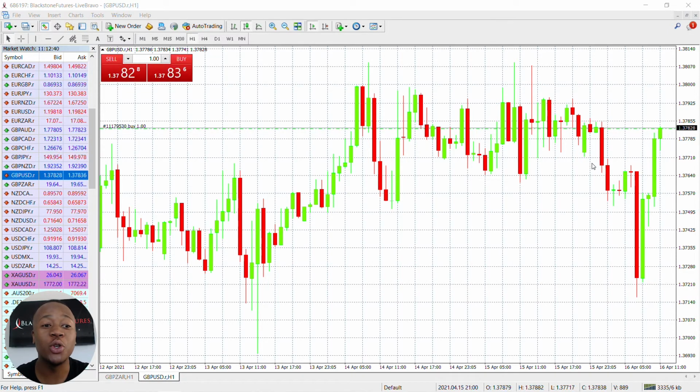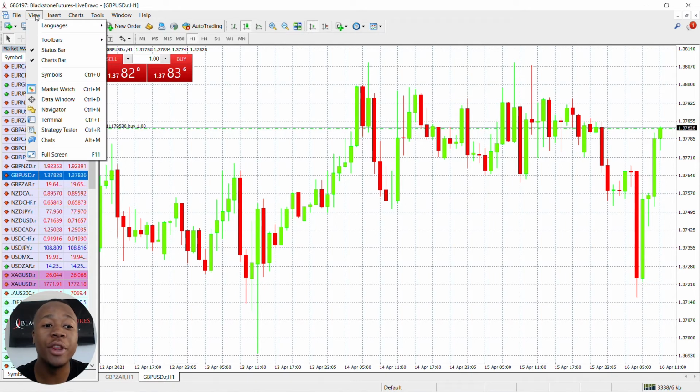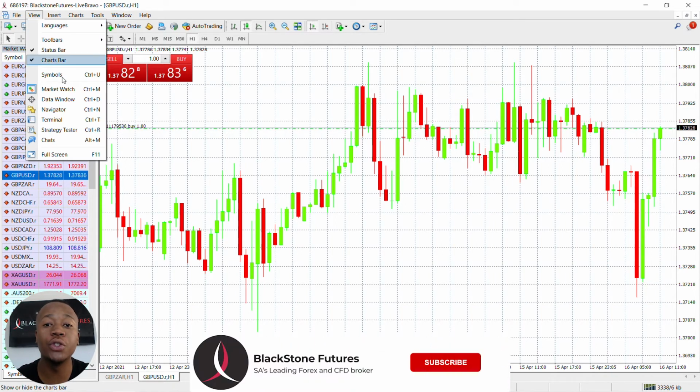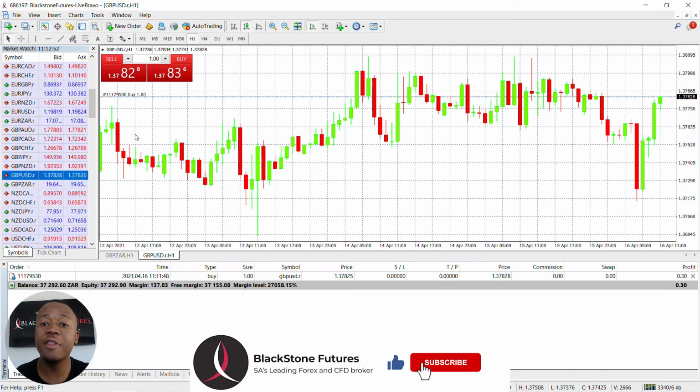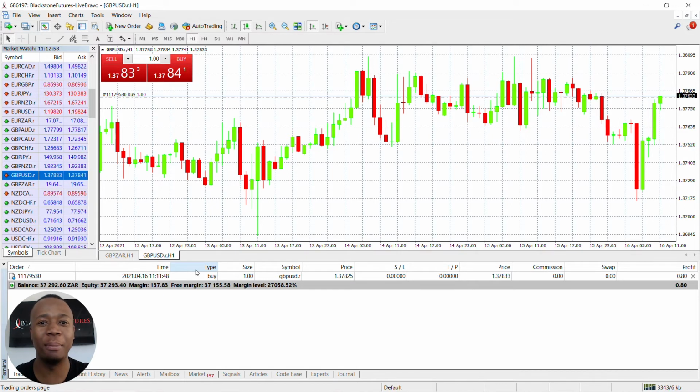So the first thing you're going to do is click on the top of your screen on the button on view. And there you will then click on the button called terminal. And there most of your trade information should pop up and most of the information for your running trades should appear here. Okay, so as you can see, I have my trade running and I'd really like to now close it.